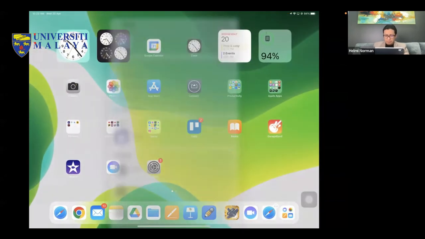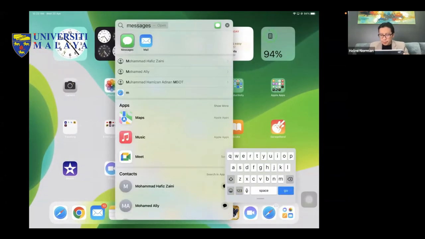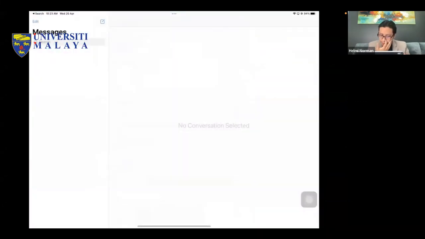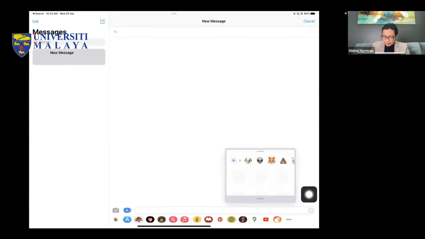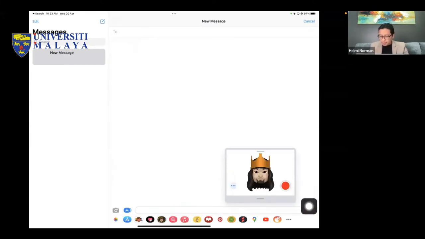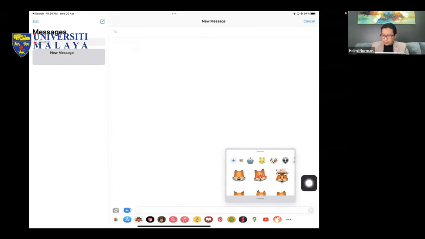So what you do is go to Messages. If you have an iPhone, you can do this one on Clips. So how do you do the Memoji creation or the character development? You go to this, and you can tap Messages. And you can see here the Memoji icon, this one. And actually, you can create a new Memoji, just plus here.